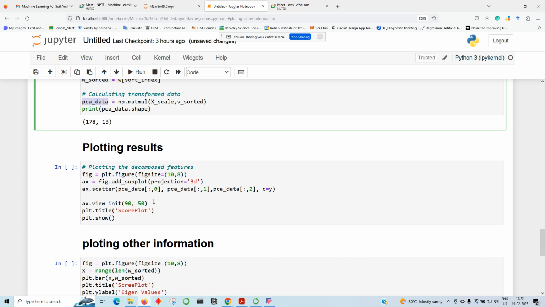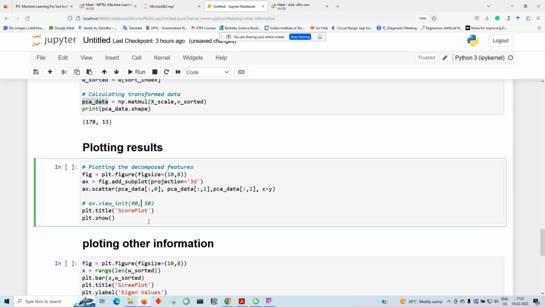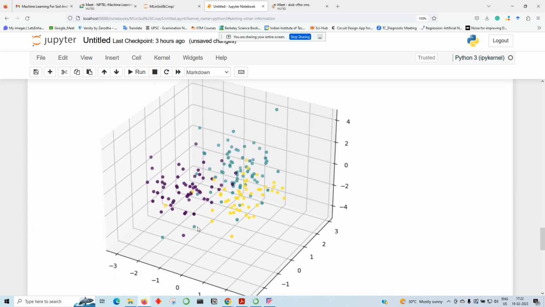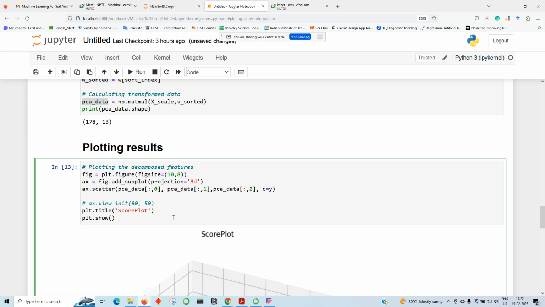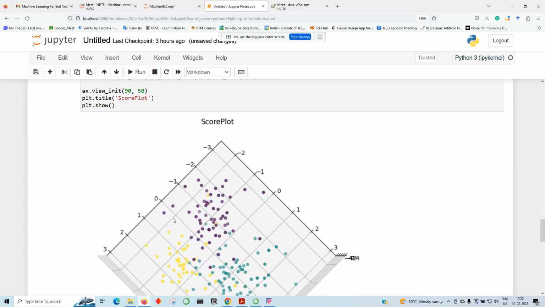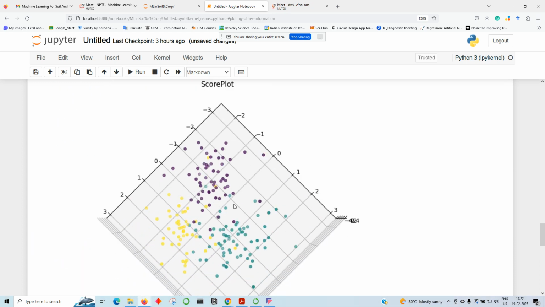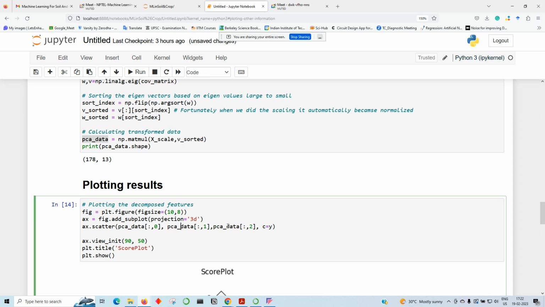Now we'll use this and we'll show you how the data looks. This is how the data looks, but you may not be able to clearly say here that the data is separated. We are seeing some separation, but not very clearly, right? So let me just change the angle and show you that the data is indeed separated nicely. So I have plotted correctly here.